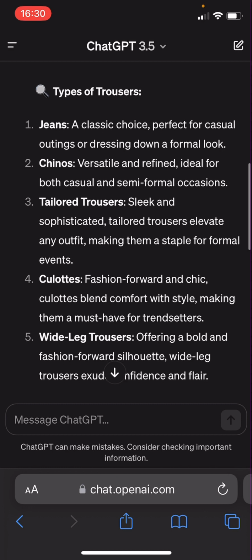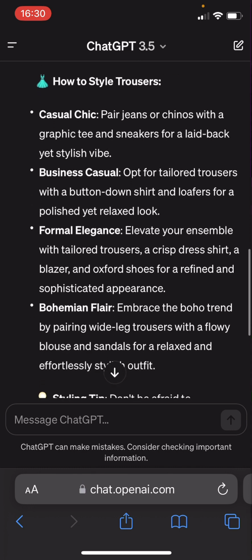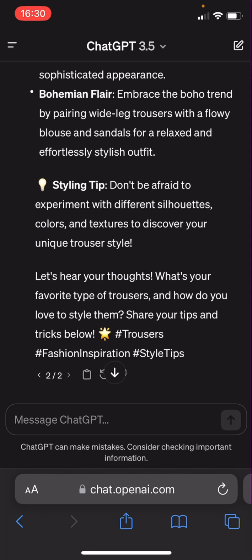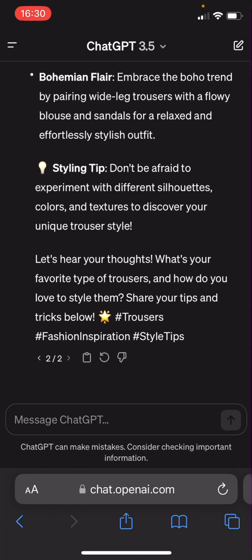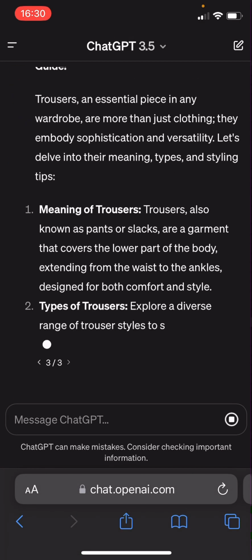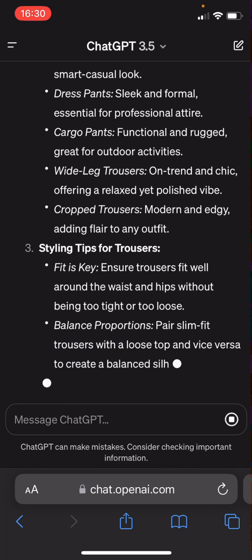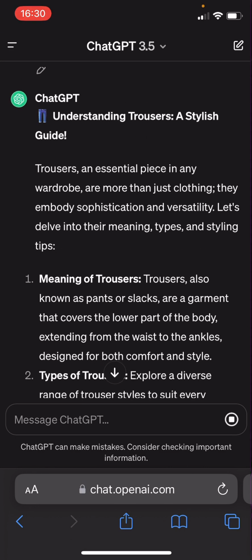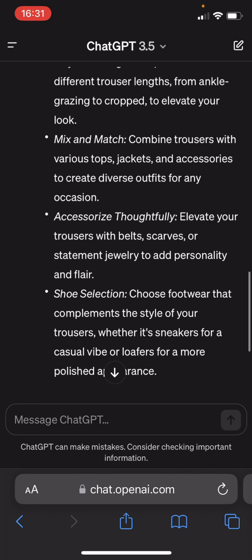They have the different types, which is almost what we have in the other one. How to style them, business, then styling tips. Do not be afraid to experiment with different silhouettes. It said, let's hear your thoughts. What's your favorite trouser and how do you love to style it? Share your tips. You can also generate the third one. So that's one thing about ChatGPT: it gives you different options, right? So this is Understanding Trousers, a stylish guide. You can just decide to tune things up, change what you need to change, and that is it. That is simply it.